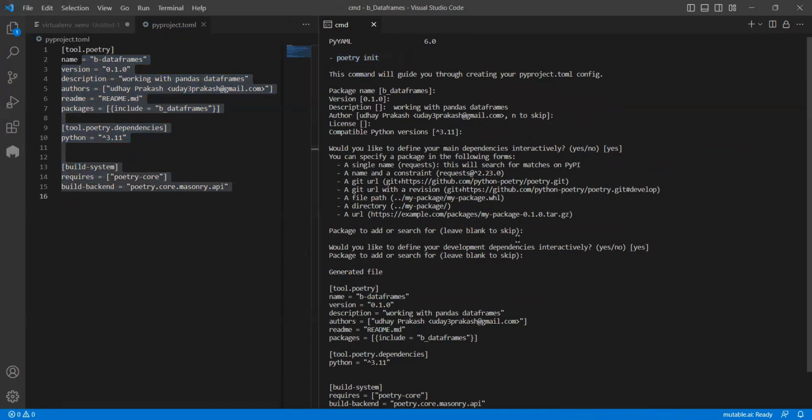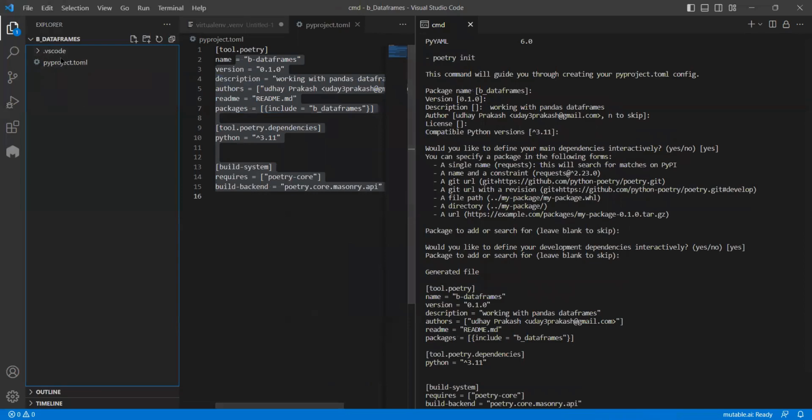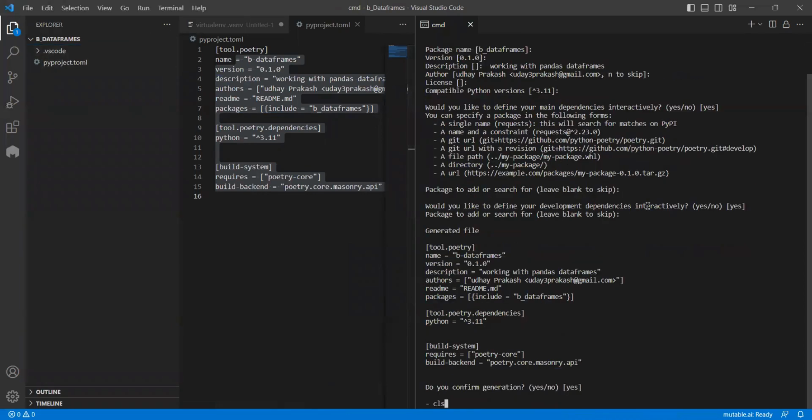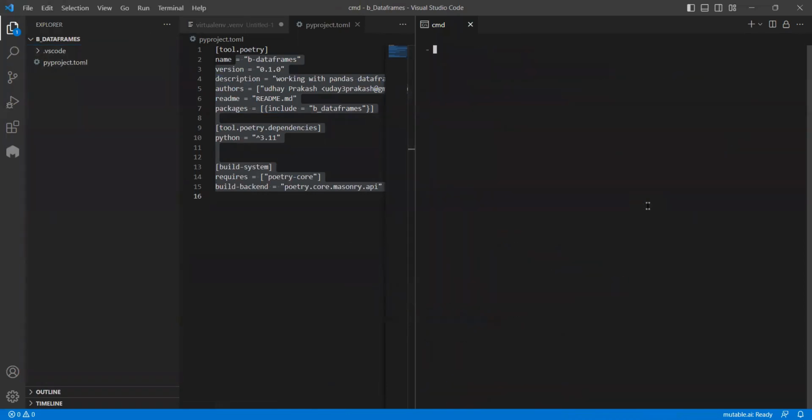When you run poetry init, only this file is generated, but the virtual environment is not created. If you look anywhere, no environment folder is there. So how do you start it? First we need a toml file, and for that you did poetry init. Then we should say poetry shell. If I say poetry shell, it will create a virtual environment.